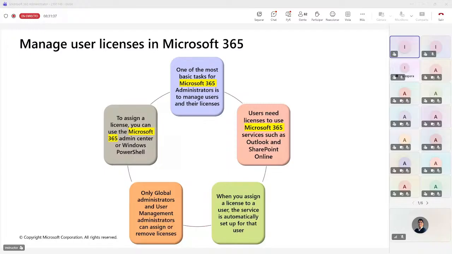And so note that when you assign a license to a user, the service is automatically set up for that user. Please note something though. Depending on the service, yes, it will start to set it up. No, it does not necessarily mean it's available immediately. Okay, so for example, you assign somebody an Exchange license. It's going to take that service a few minutes to get a mailbox put together for that user. So just keep that little point in mind. Practical, real world stuff.